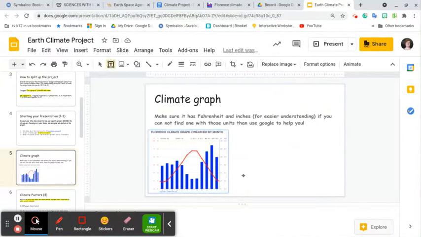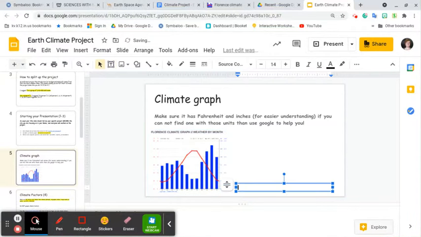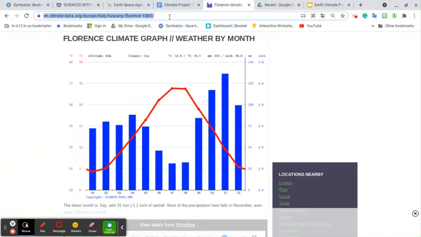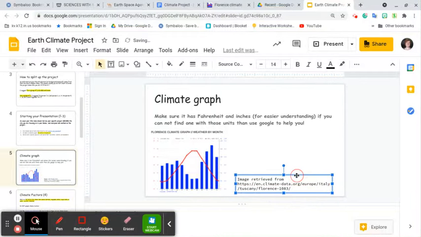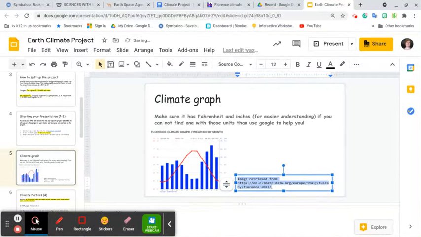Now that I know where I took it from, before I forget, image retrieved from this site. Do I have to have this in a 14 font? No, I do not. As long as it is on the page, it is good. I'm going to take it down to that. There.